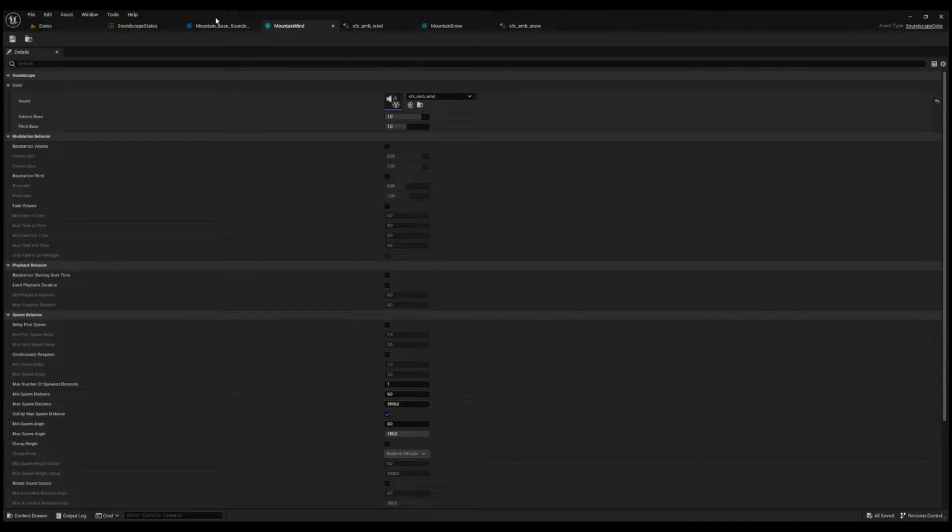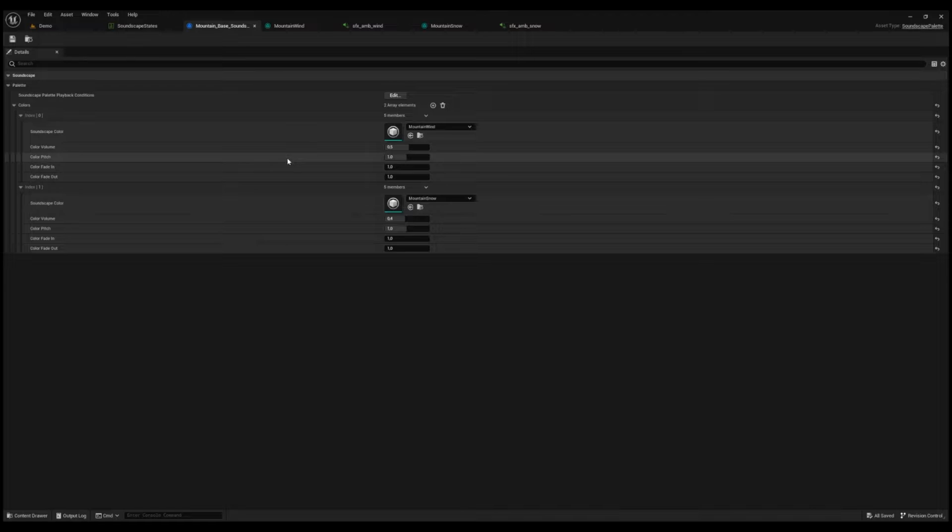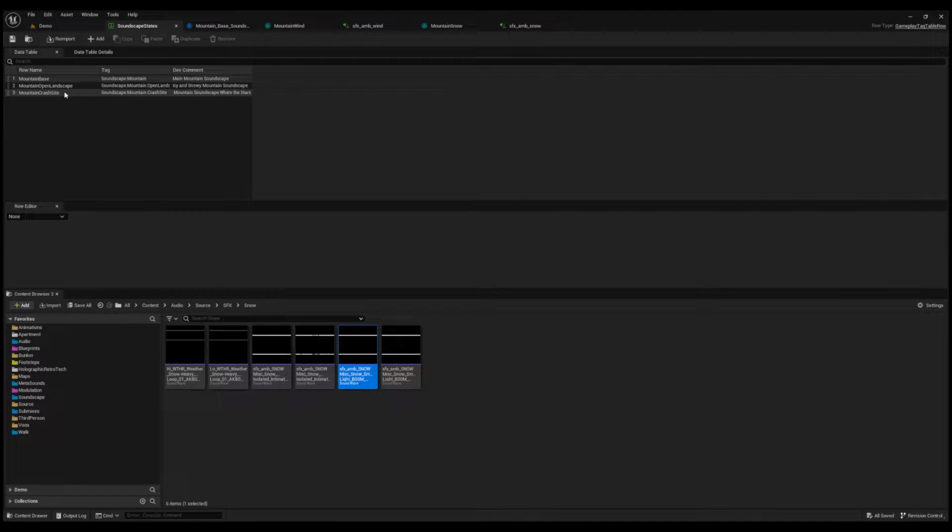The most beautiful part of the Soundscape plugin is that usually when you create a Soundscape palette, you should also give it playback conditions. As of one of the newest versions, I am not sure if it's 5.1 or 5.2, and this project is on 5.2, if you do not give any playback conditions to your Soundscape palette, it basically plays everywhere inside your level. And that is what I wanted here, because this is the base soundscape. Everything else is basically added on top of that.